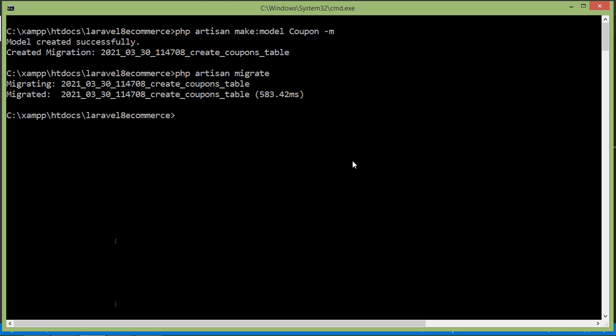All right, now let's create three Livewire components for coupons. The first component is for showing all the coupons, the second component is for adding new coupons, and the third component is for editing the coupons. So let's create these three components one by one.